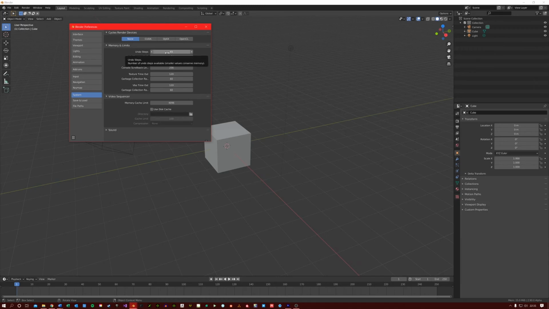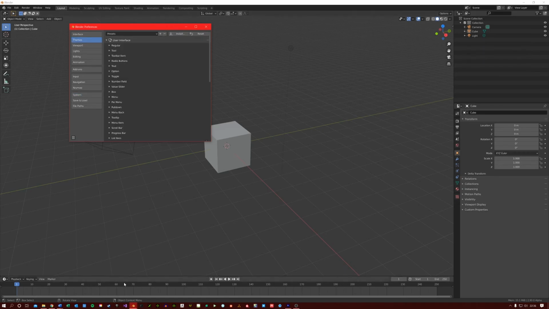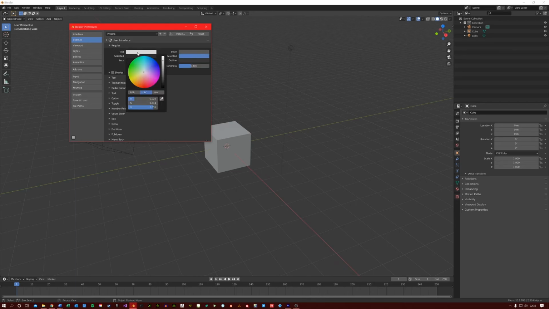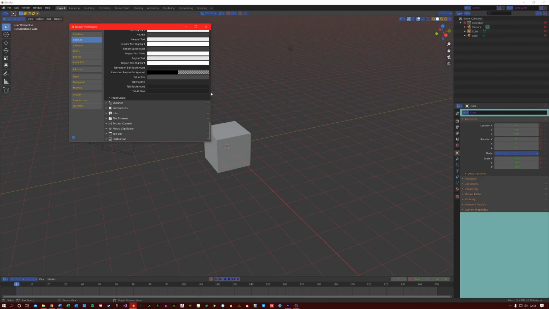You can also change the themes of Blender by coming here to Themes, or you can change the style of the text in any way you want it. So for example, I could come to Regular, click on Text, I could change this to red, and as you see on the corner of our screen here, it's changed some of the text to red. And this is what my Blender looks like after playing around with the various options.